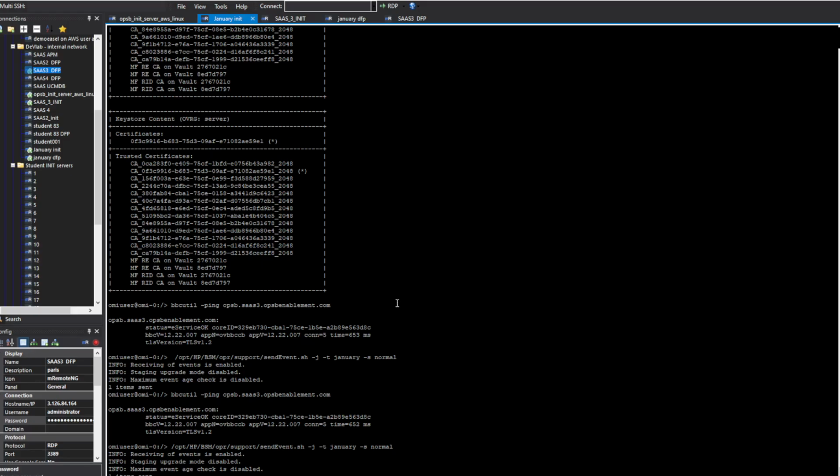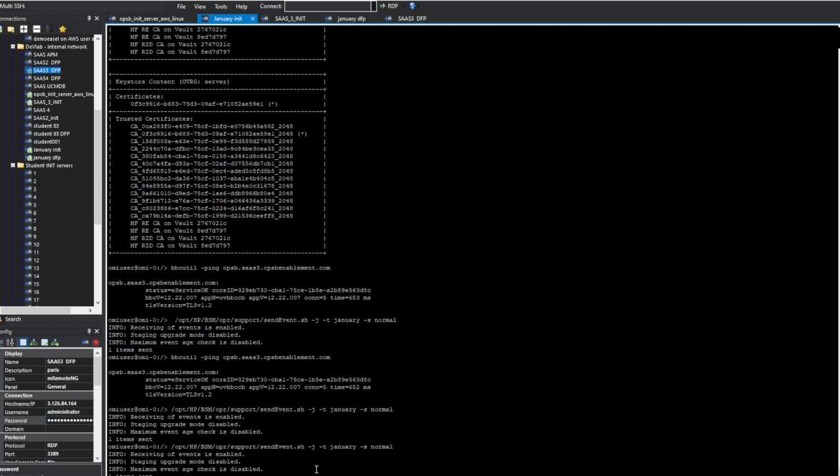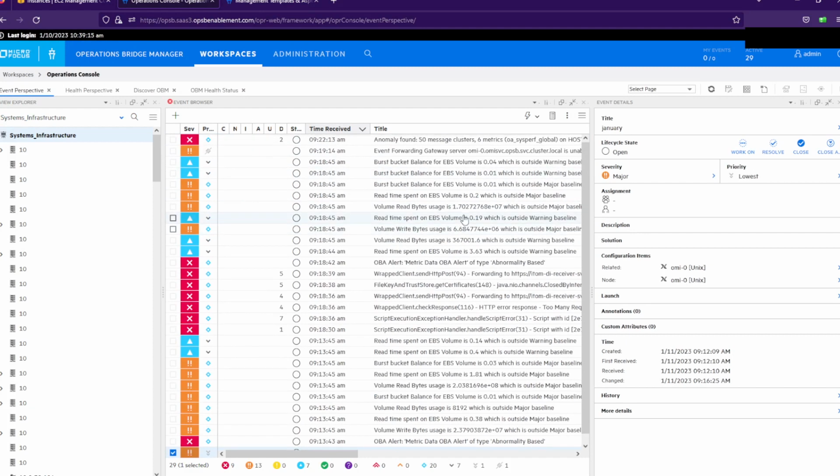So let's run a clean test just once more. I'm going to generate an event. This event will be created on my own OBM and forwarded to the SAS OBM, and both of them are going to be in the normal status. So first I'm checking my own, and here's the January in a normal severity. I'll go to the SAS OBM, and I should see it here as well in a second or so. Let's wait for it.